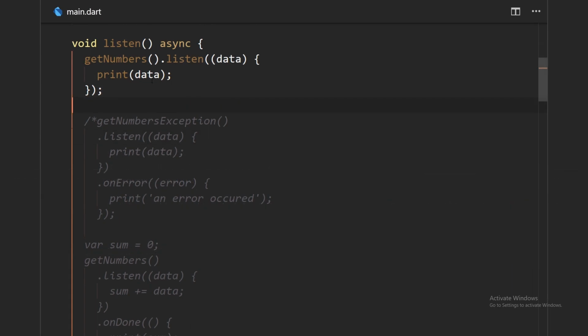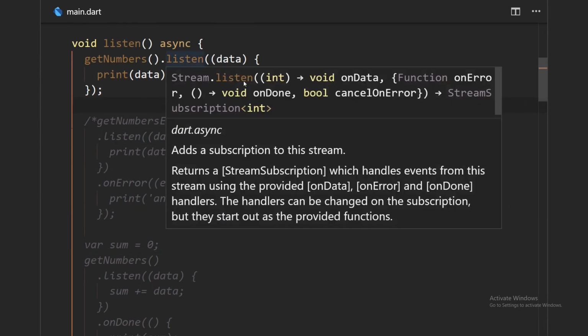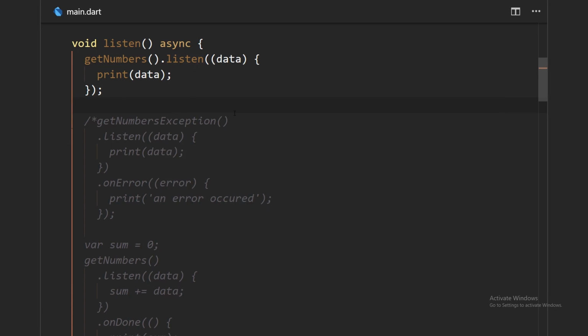Okay, but now let's take a look at the definition of the listen method. And we can see that it returns an instance of the StreamSubscription class. And that's interesting because the StreamSubscription class has a couple of interesting methods. One of them is onDone, that takes in a function that will execute once the stream is finished emitting data. This can be useful if we want, for example, to print the sum of all the numbers that were emitted once the stream is closed.